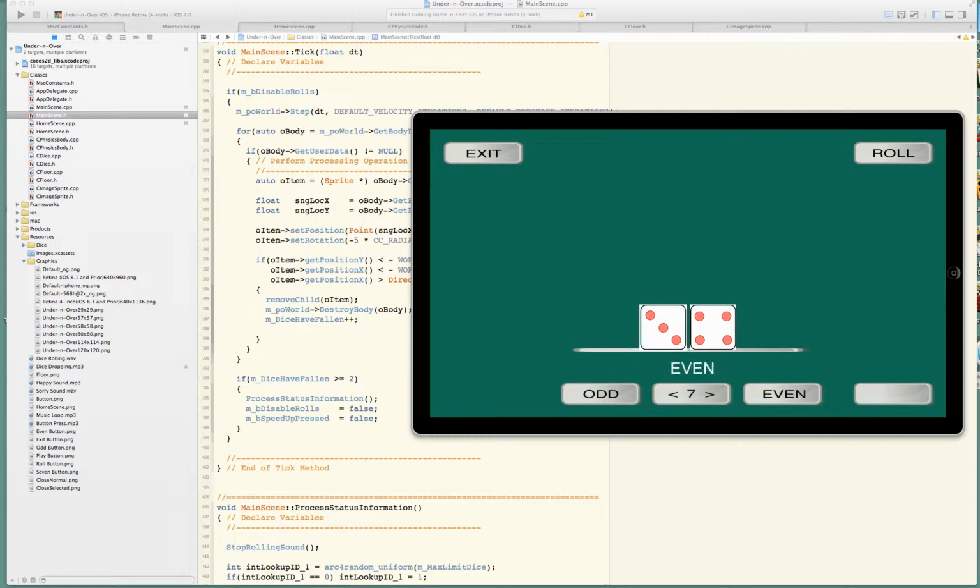I'm gonna select even. You'll see that it puts the word even above the 7 there. And now I'm gonna roll the dice. You'll see the dice are coming down, and you hear the typical cartoon falling sound. So there are the dice, and they start rolling. And you'll notice at some point it starts slowing down to the point where it barely makes it to the end. But maybe this time it looks like it might do it.